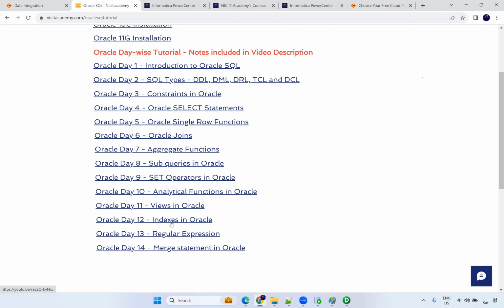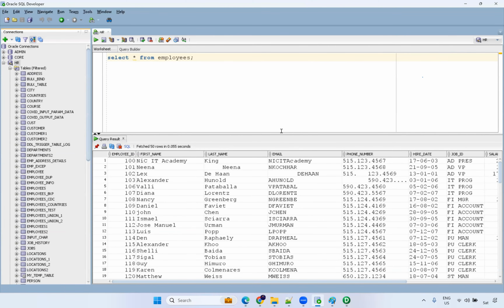You should know SQL concepts as well. I got some calls related to IICS, but I don't have the knowledge of IICS. Start learning this, that's why.